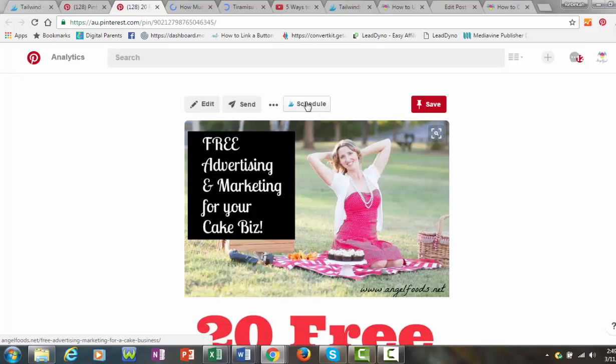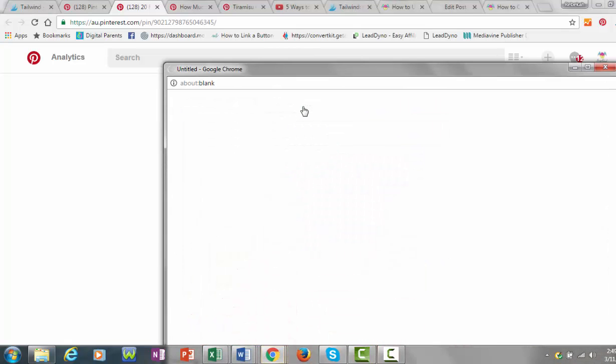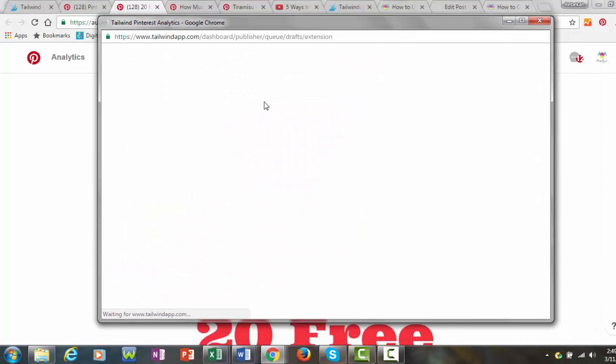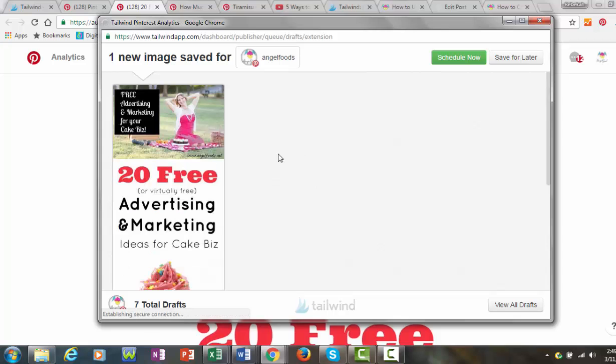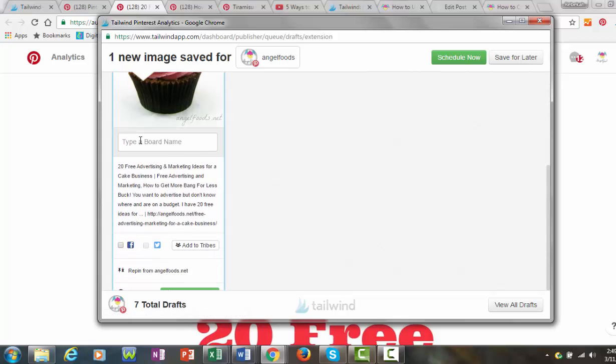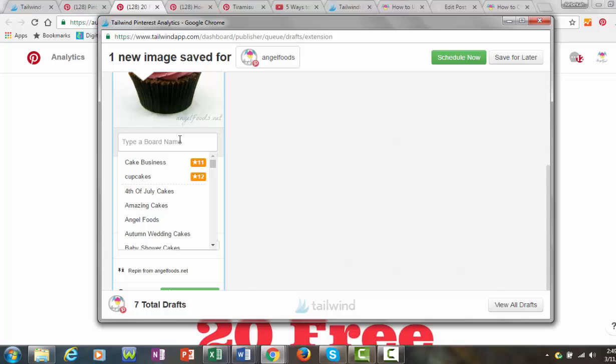And in Pinterest, you now have a schedule it button. The Tailwind app will automatically prompt you on how to add this. It's only a couple of clicks. It's quite easy. So now I want to reschedule these pins. So I'm going to hit the schedule button. It'll open up in a new tab. It'll bring up the pin, and then you can choose what boards you want to add it to.